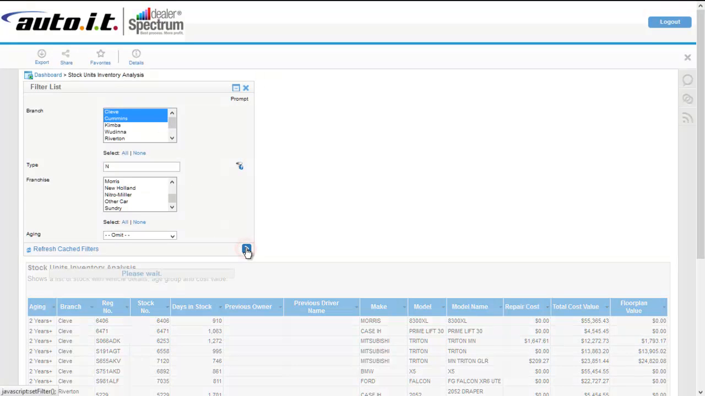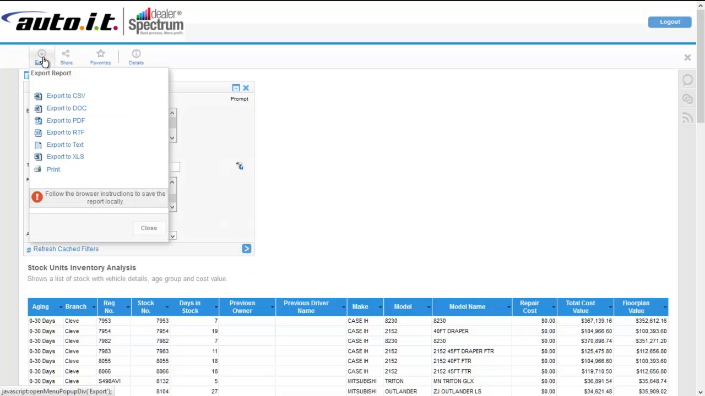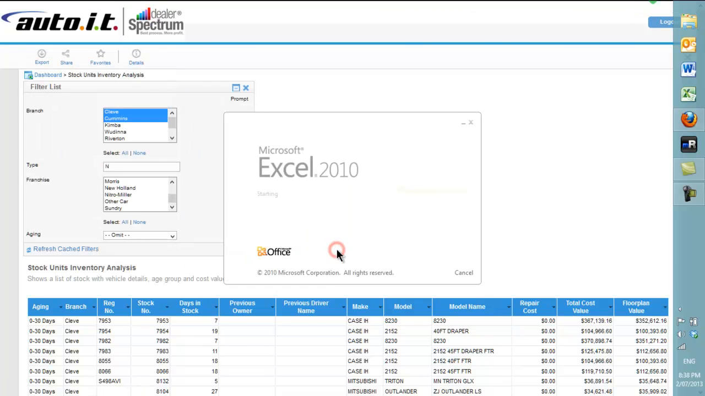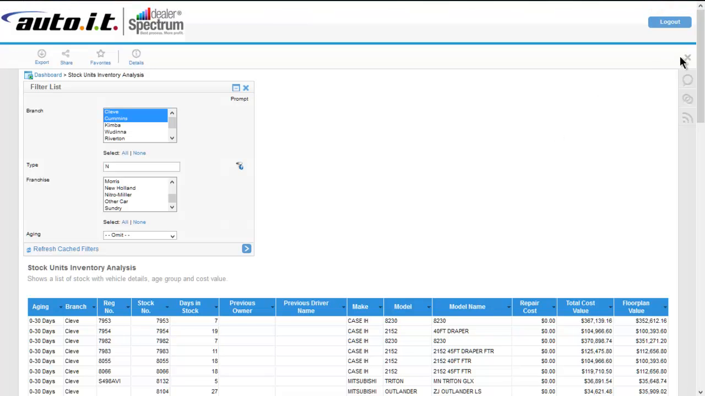Choose some branches and hit the arrow to go. Here we have a full stock list as per the parameters we've selected, which we can then export to Excel as shown. Let's go back to the main stock units dashboard again.